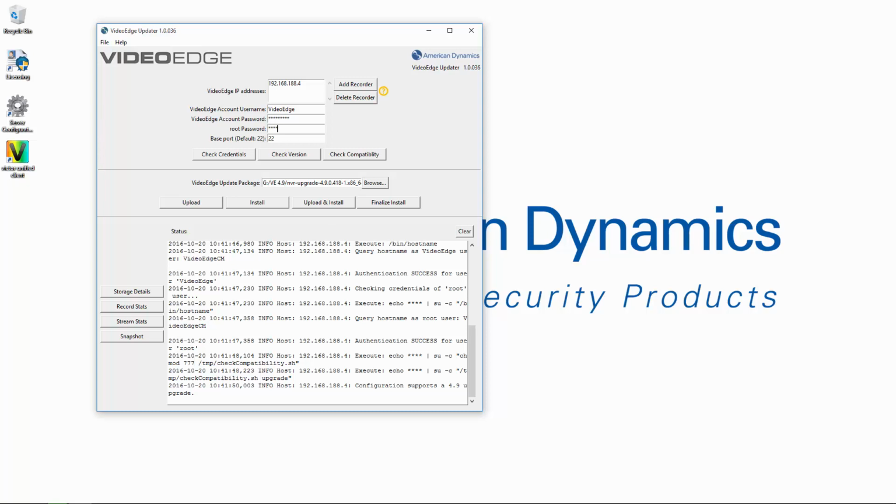There's a few phases in the upgrade procedure. So first of all, we're going to upload the update package to the VideoEdge, and then we're going to install that update. Once we're happy with our update, we're going to finalize the install. You can actually do the upload and install in one step using the upload and install button, but I'm going to do it separately. So I'm going to just first of all choose the upload button.